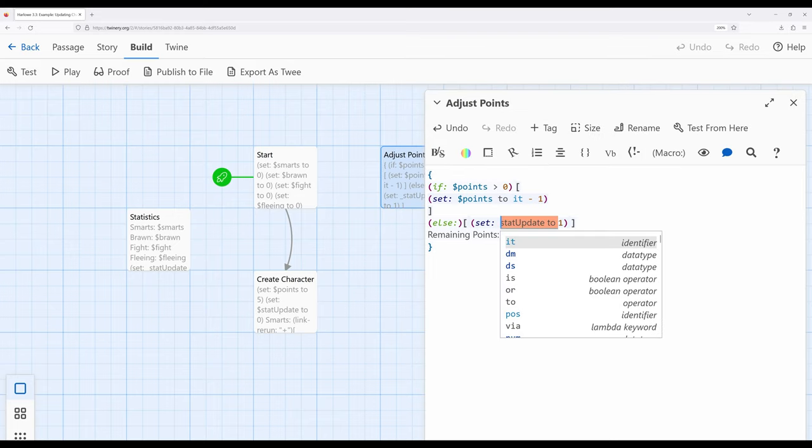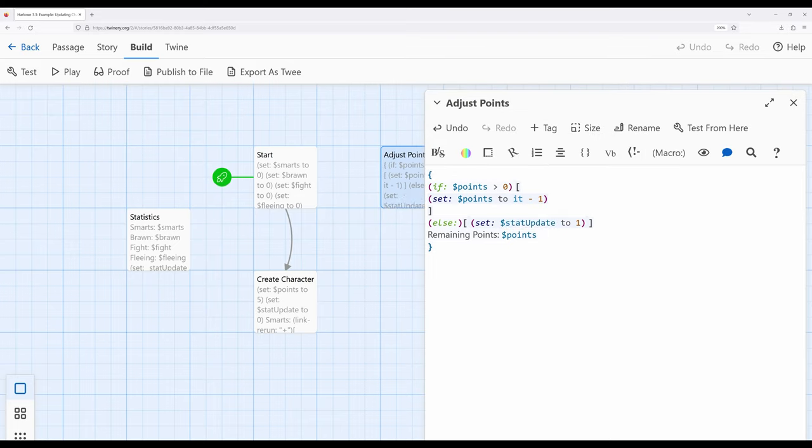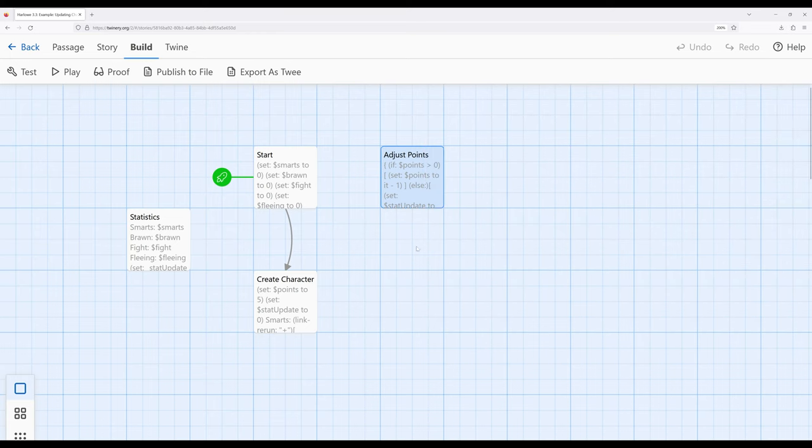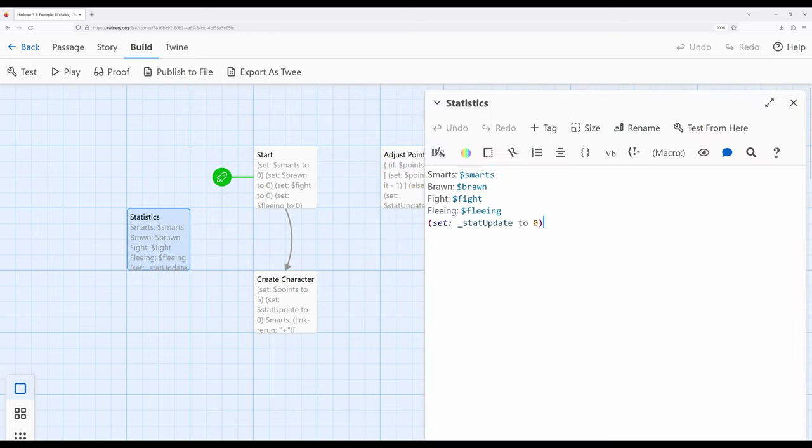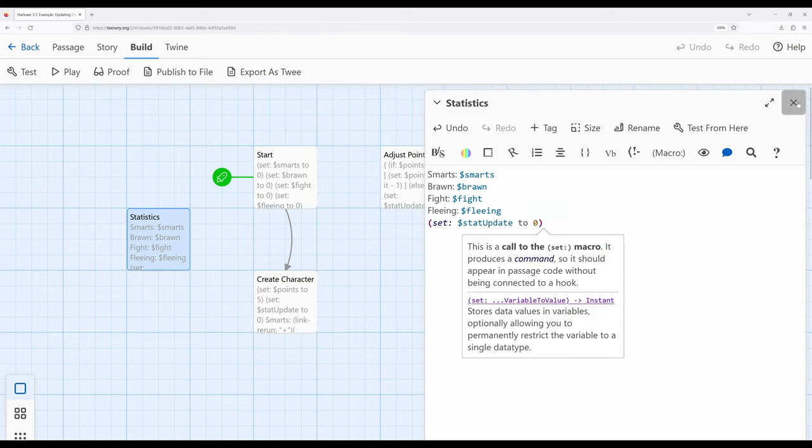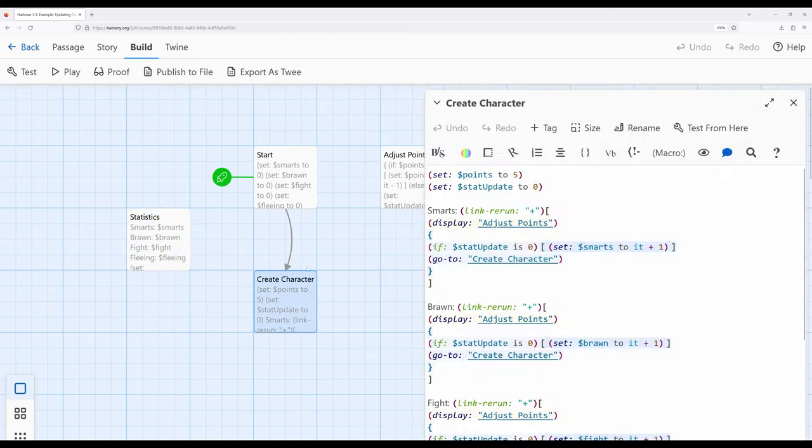And we can just fix this single thing right here. So we fixed the adjust points passage. Let's move our statistics and fix this to stat update back to 0. Okay. But we still got this same initial problem. So we fixed the initial problem, which is that they're temporary variables, but now the problem is they're still story-wide variables, but every time we refresh this passage, create character, go to, they're getting reset.